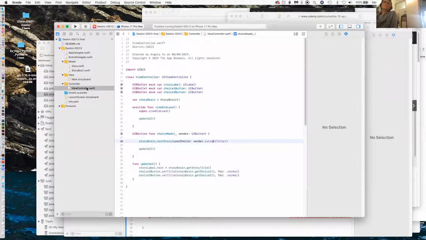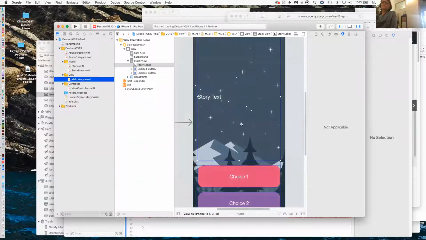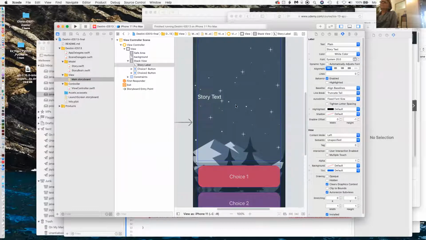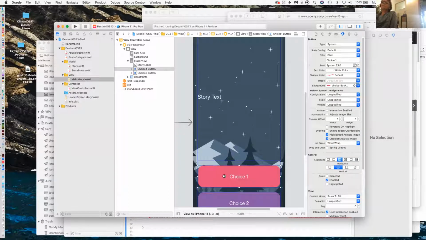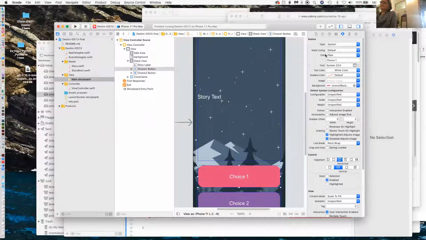Oh, because of course, here, current title, we can go over here to our main storyboard and look at this. Let's see, is there a title? Oh, here we go. Okay, so the buttons have titles. So she's basically accessing the title of this button as it's been defined. So if you go here, you can see she's accessing the current title.